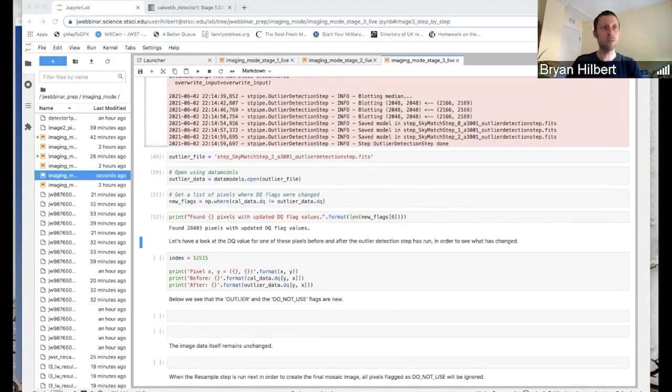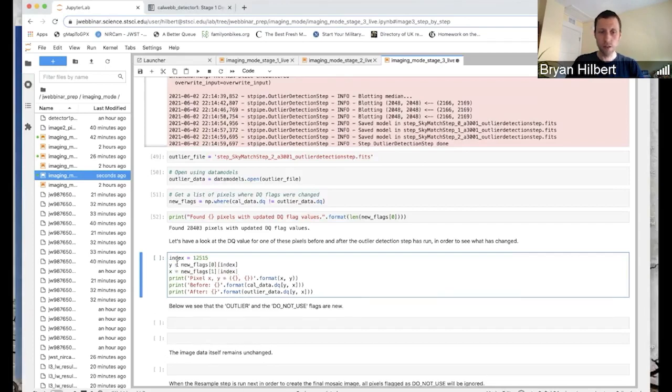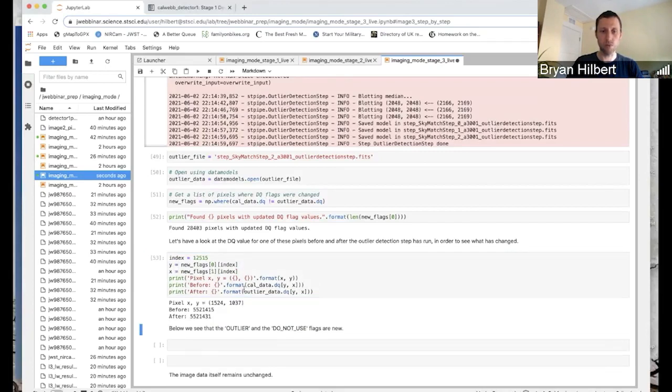Let's just choose one of those 28,000. We'll get the XY value on the detector and just print out the flag values before and after. So you can see we've got this large number. You can see that they're slightly different before and after.